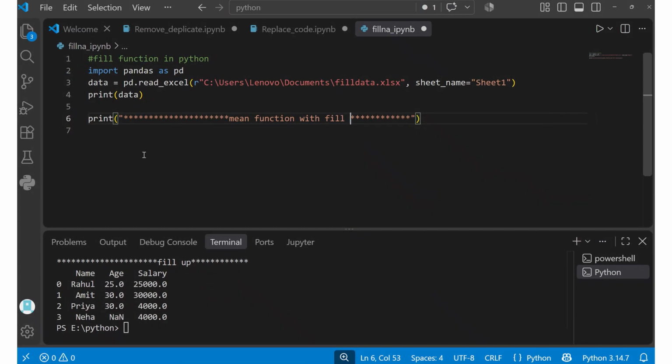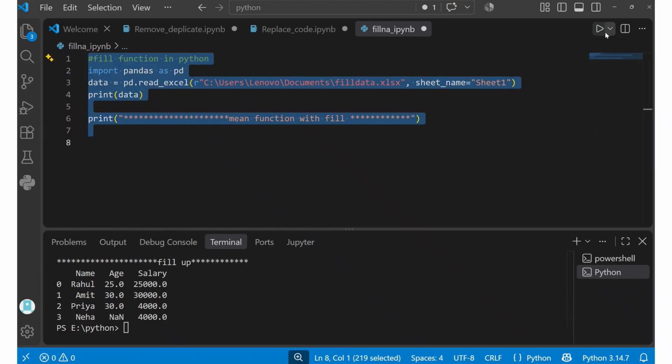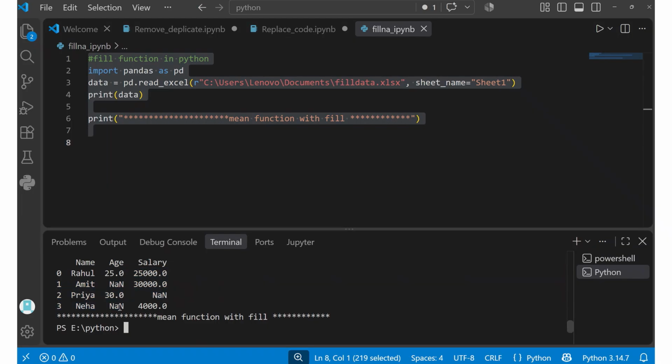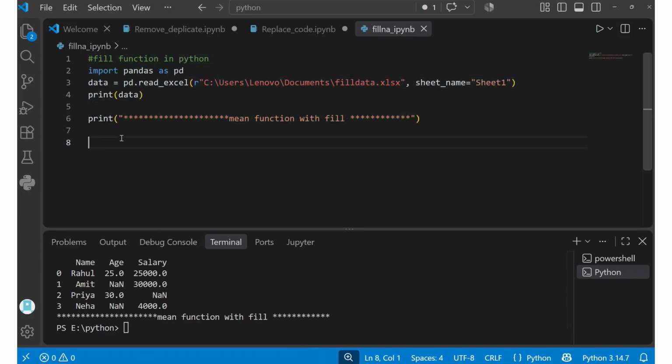Now we will learn how to use the mean function to fill the data. Let me print here and run this data. I need Amit's age to be the average of total age, and the salary for Priya should be the average of total salary. How can we do that?